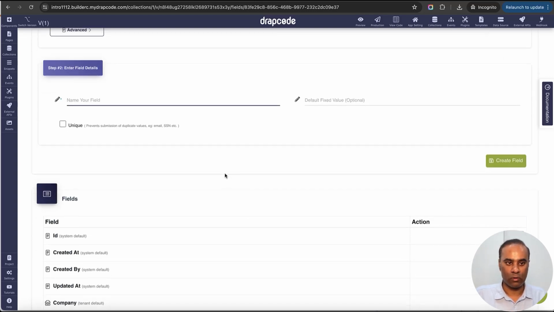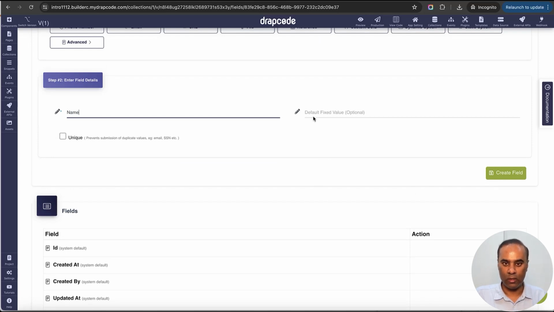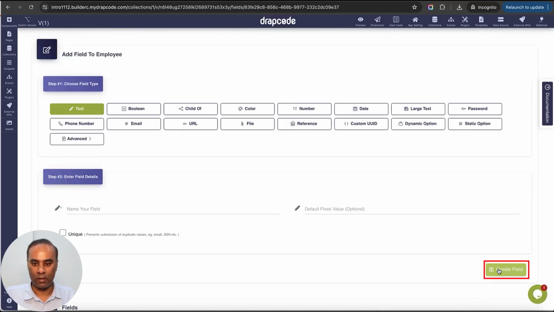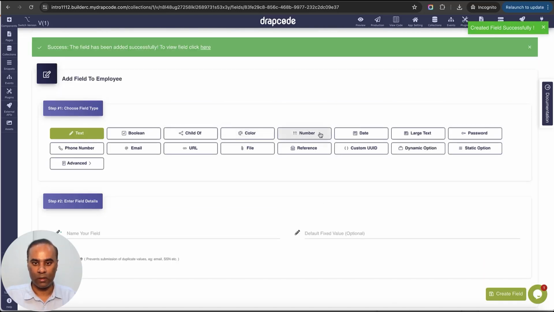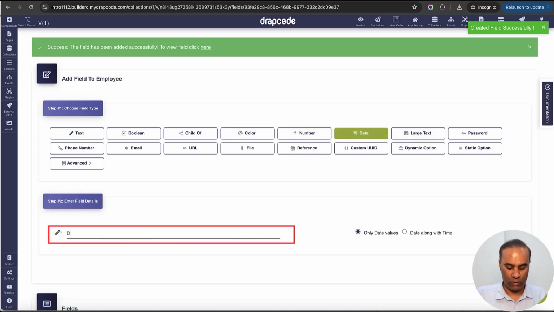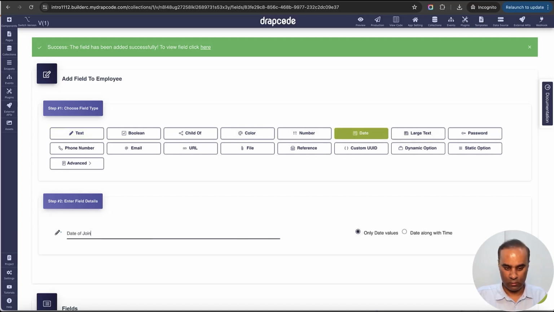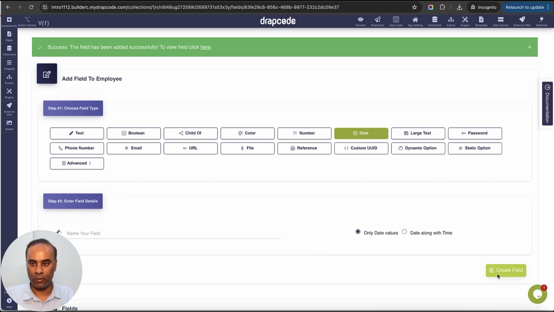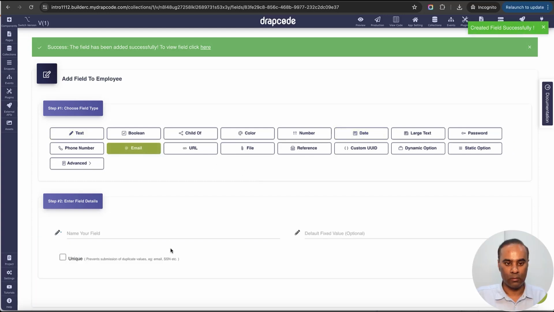So let's say I want to capture the name of the employee, which is a text field. I'll say name. Then maybe I want to capture the date of joining, which is a date type, create. Then maybe an email of the employee.